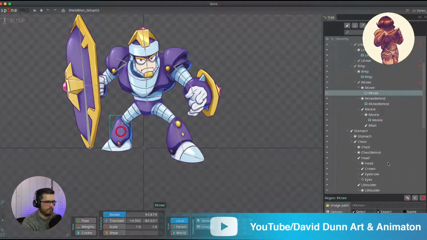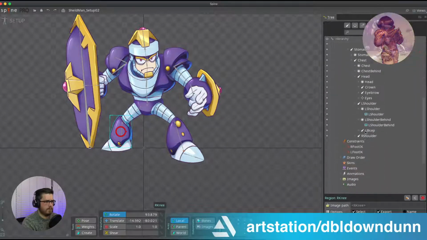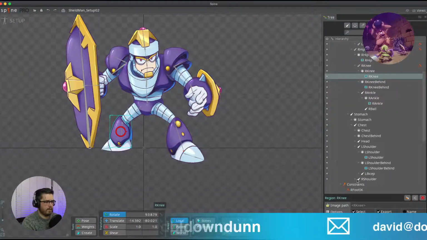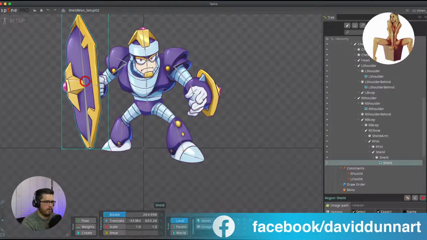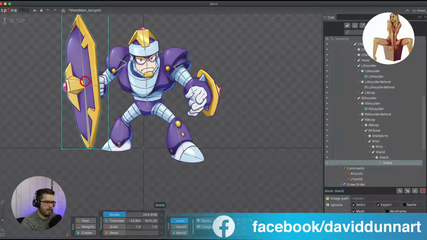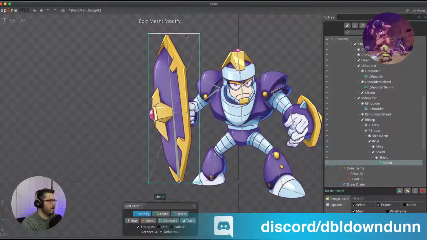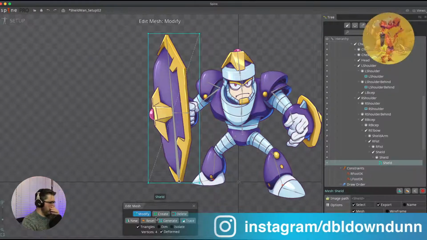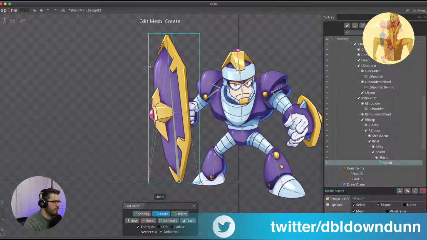Let's do this shield. Where's the shield? Right. Okay. So you go to the shield, and you turn it into a mesh. Then you edit the mesh. Right now it just makes it a quad. I'm trying to remember. Create. Yeah. You start adding points to the shield where the image is.